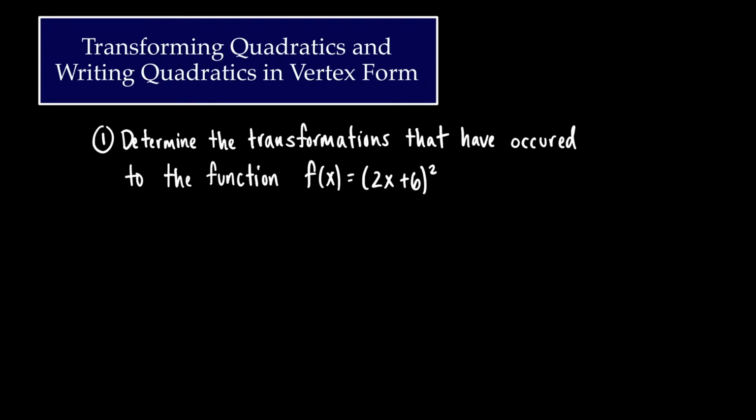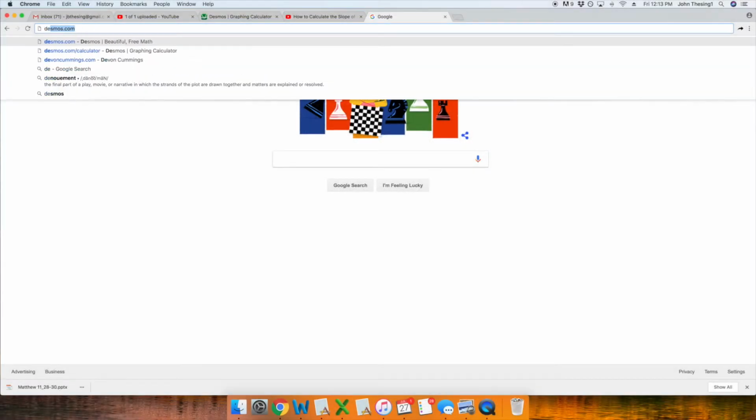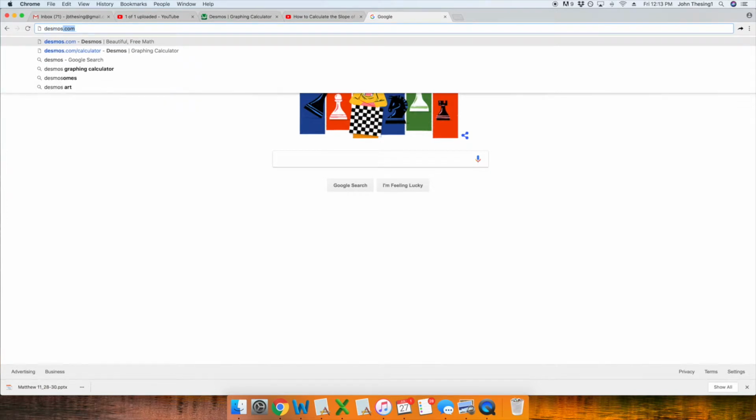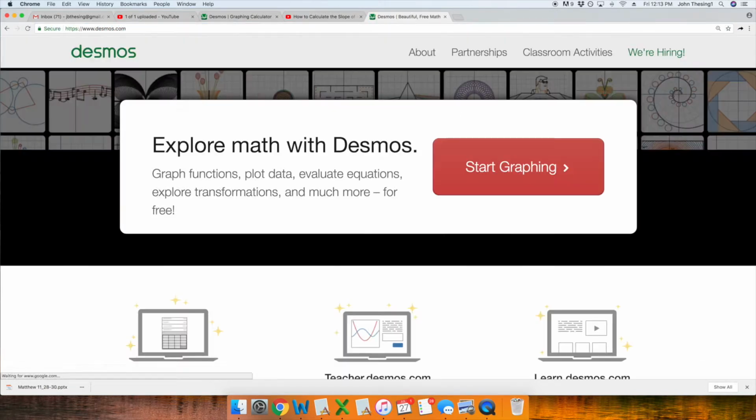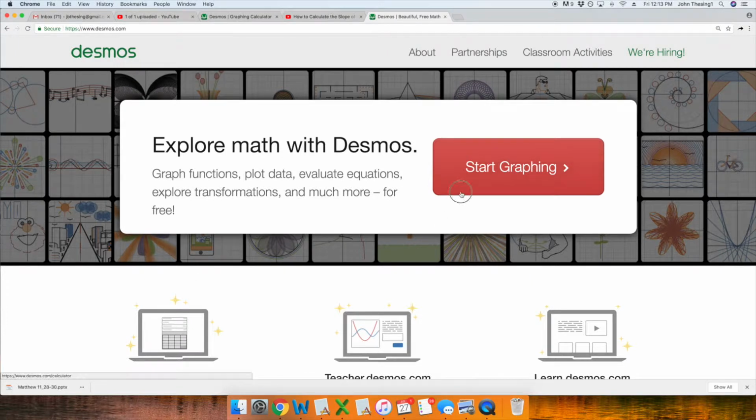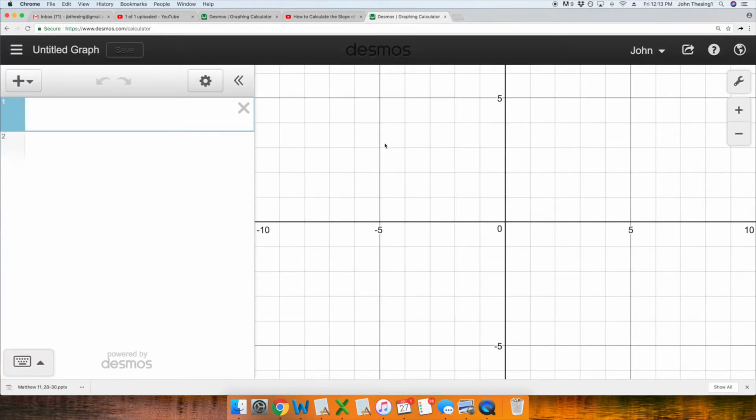All right, so we're going to talk about transforming quadratics and writing quadratics in vertex form after you've watched that brief little Desmos video. So what I want you to do is go to desmos.com. It's called Desmos. You can just start graphing. You don't have to have an account.